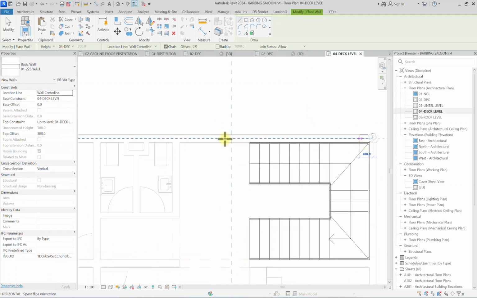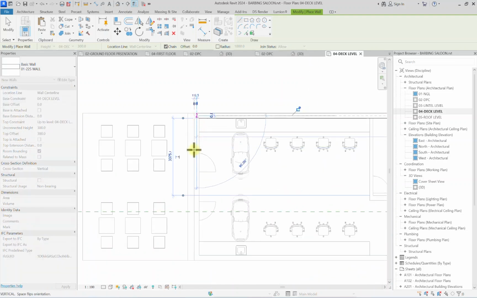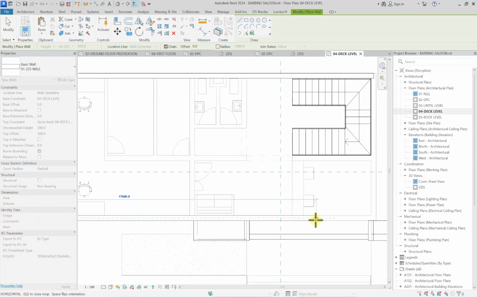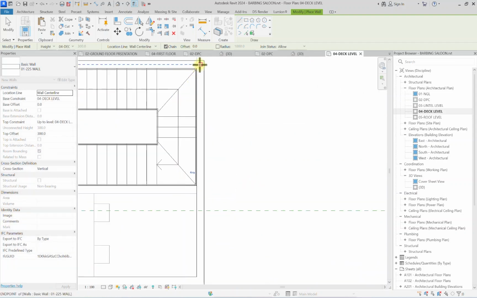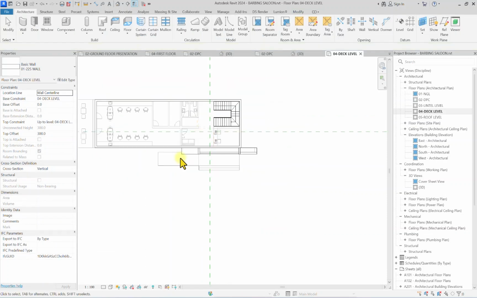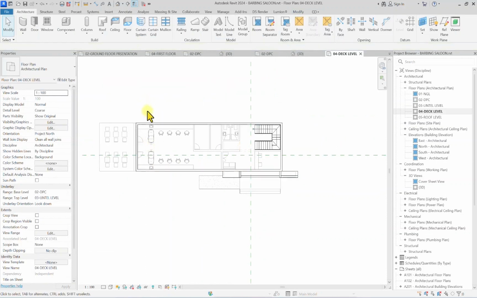Then I'm just going to pick here as well, pick here as well, pick this point here, and pick this point here. So after doing this now, we're now going to start creating our slab deck.